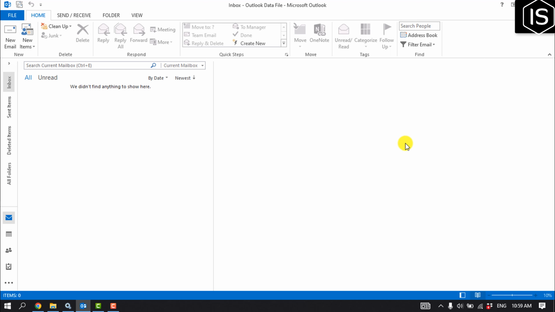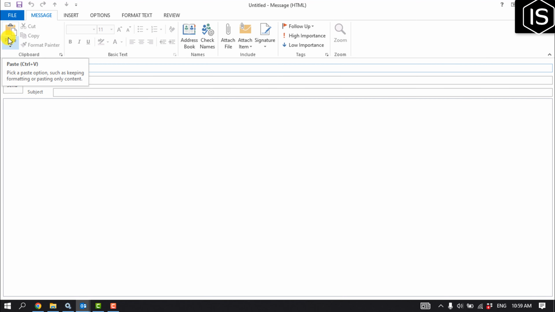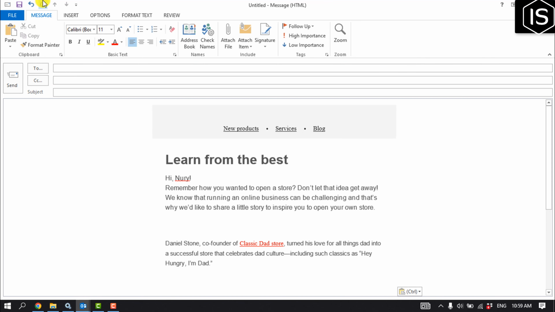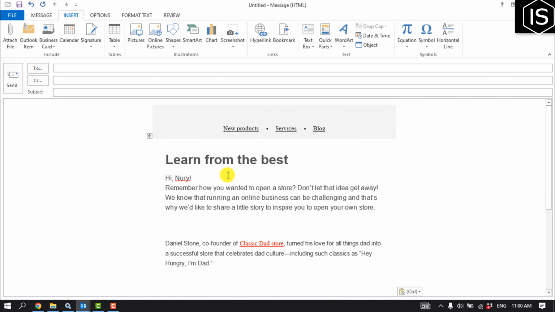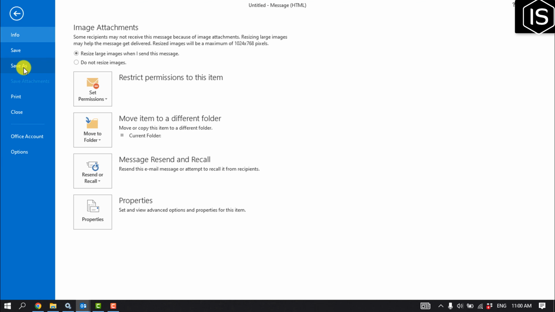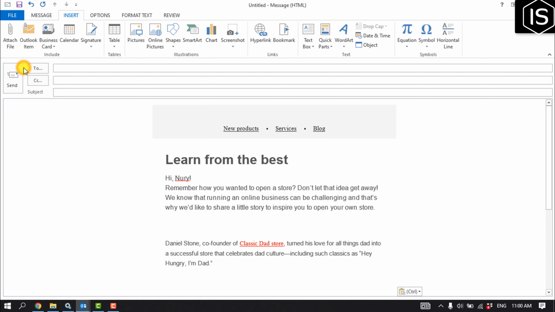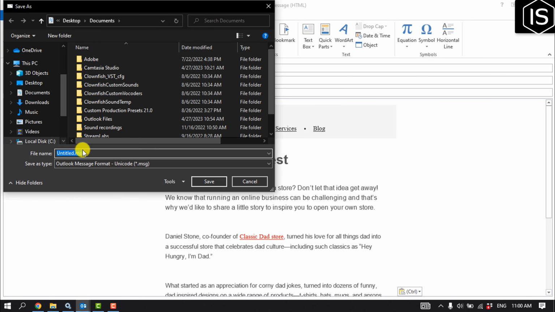First of all, open your Outlook and click on New Email. In the message body, enter the content that you want. In the message window, click on File and click on Save As and give here your template name.